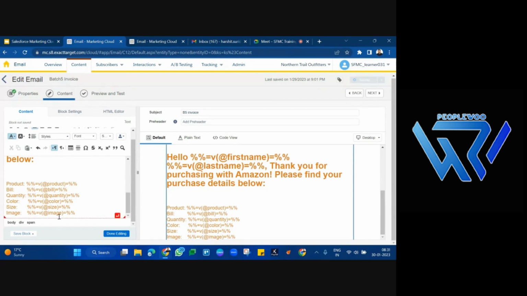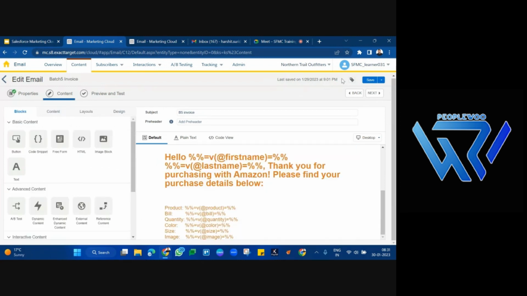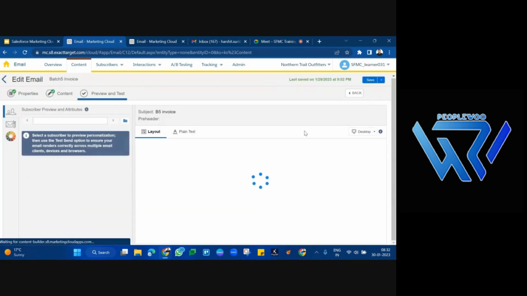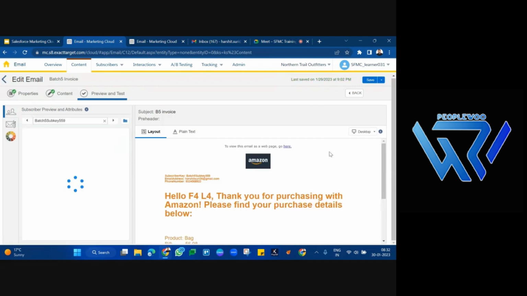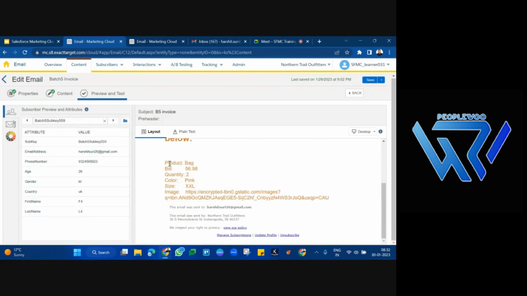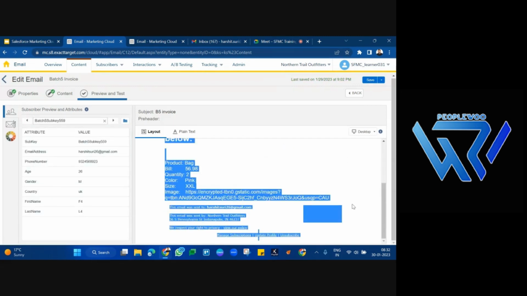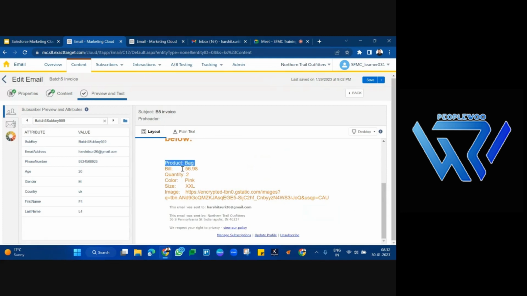So guys, this is how we have printed a value in the system. Now we click on done editing, click on next option. Once we do next option, you see everything is printed here. Product purchased, bag, bill, quantity, color, size, image, everything is printed.